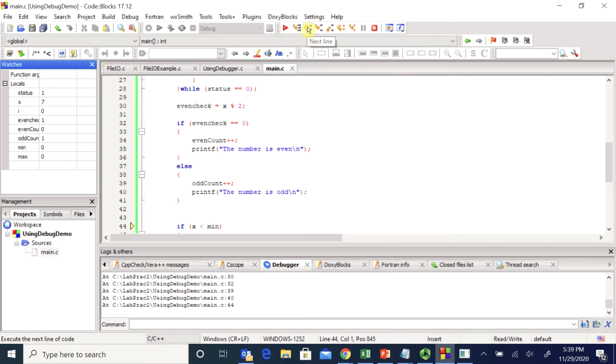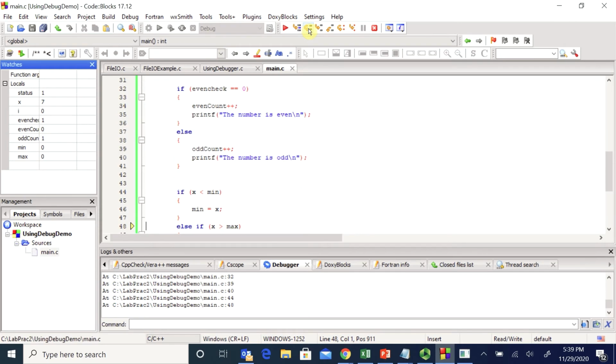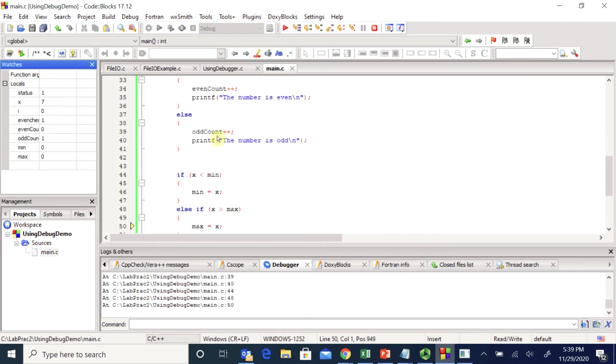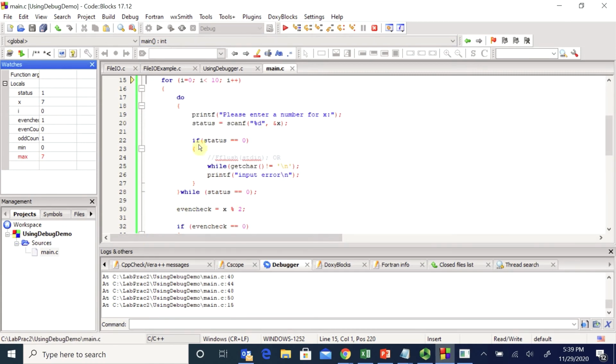Okay, I can also check min and max. Right, this was false, x isn't less than min. Min changed to 7. I set min and max equal to 0, so that was kind of a cheater method for me, but. Okay, now I go back to the top. I hit next line. You can see my counter variable went from 0 to 1 now.